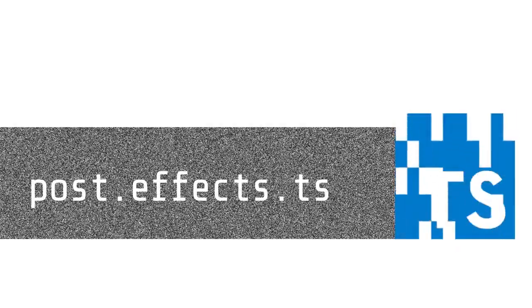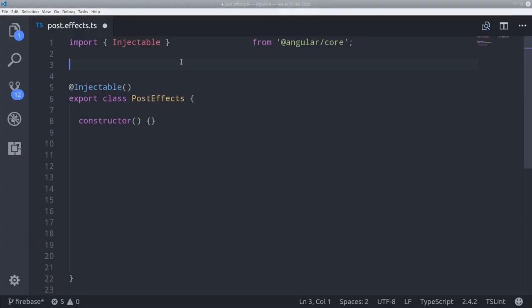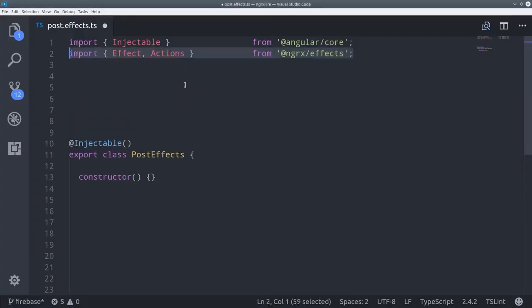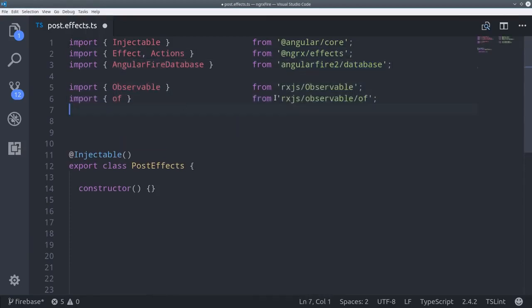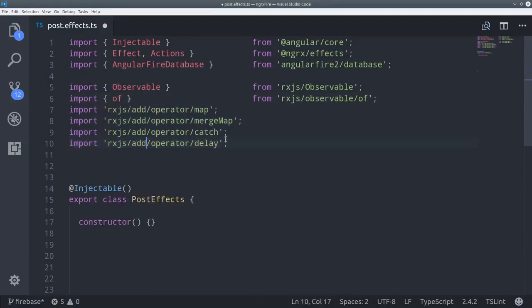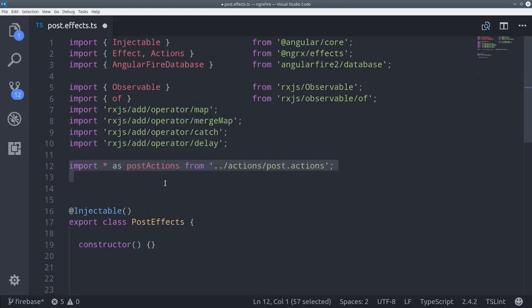Now we can finally start building our post effects. Effects work just like an Angular service, so we'll use the injectable decorator, and then we'll import effects, actions, as well as the Angular Fire database, and then a few RxJS operators as well, which you'll see in use here in a second. And lastly, we'll import our post actions.